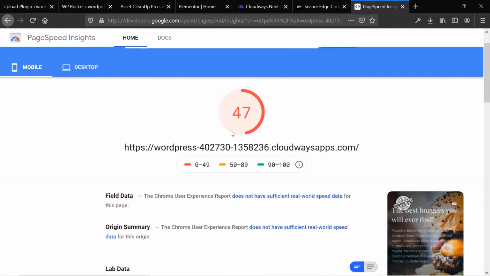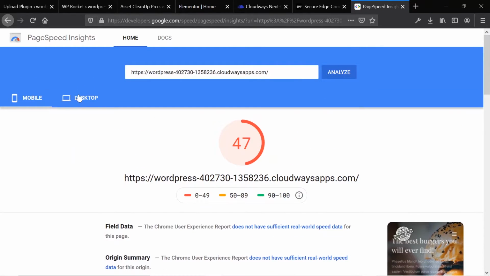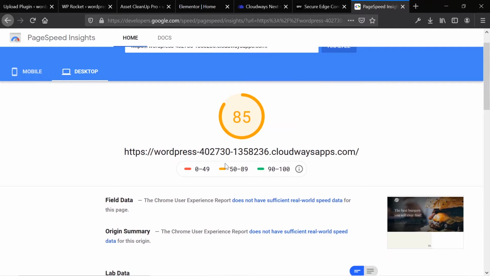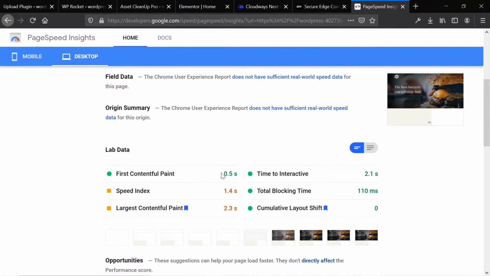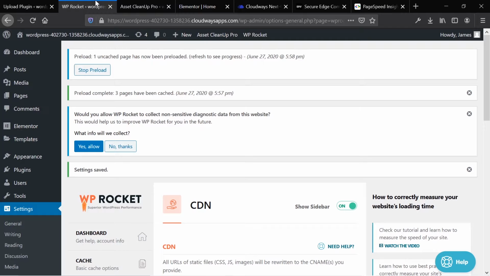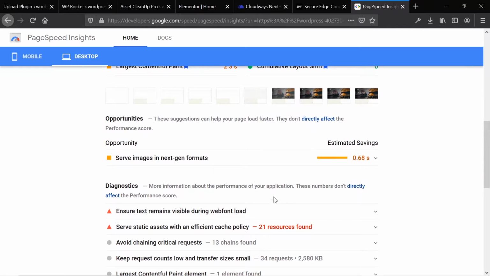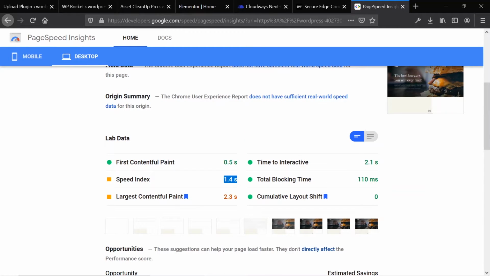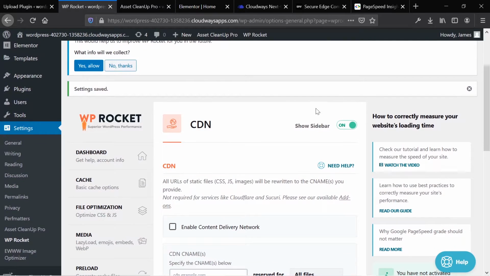So we went from 22 to 47 on mobile. We cut our 11-second loading time down to 4.7 seconds. First contentful paint to 1.7 seconds. Now we're on the desktop report, and we went from around 66, I believe, to 85 by just optimizing with those individual things. We dropped our speed index to 1.4 seconds, and that is the combination of WP Rocket as well as Cloudways, and we really just solved every issue that it told us to do other than the images. So that's what WP Rocket will do for you.